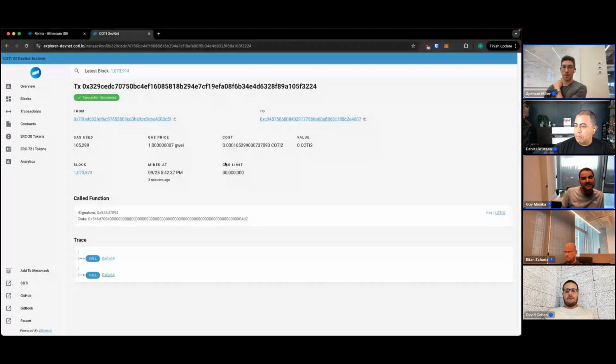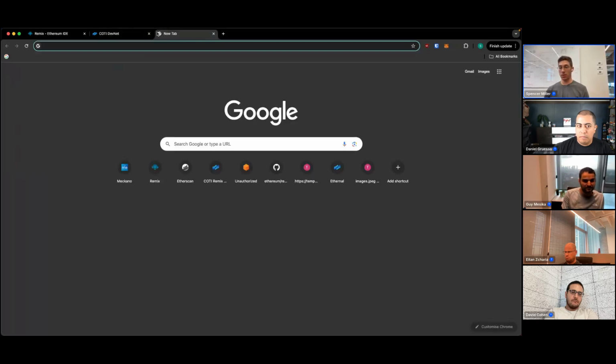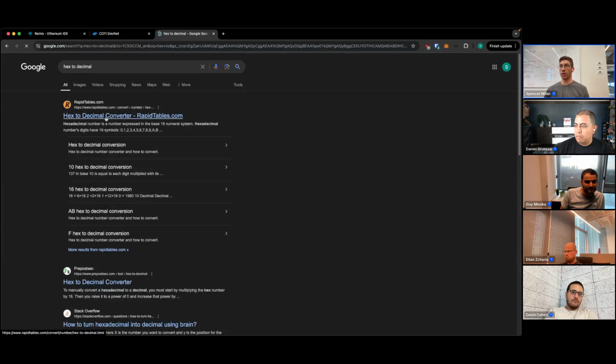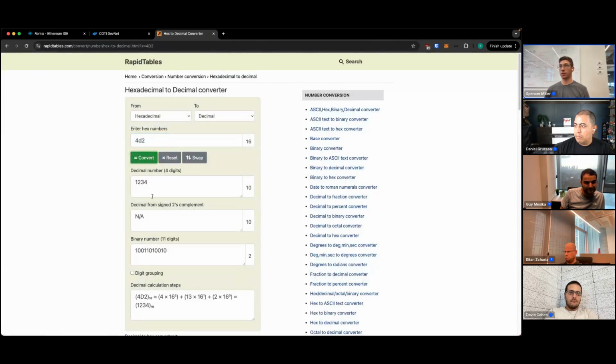So Spence, is this the transaction? Yeah, so this is the page on the Explorer for the transaction we just executed. So you can see here, this is the transaction input. Of course, it's in hexadecimal format. So what we can do is just convert it quickly, and you'll see that the value is as expected, 1234.